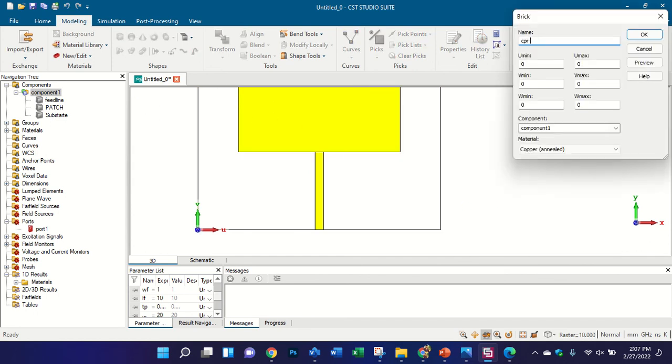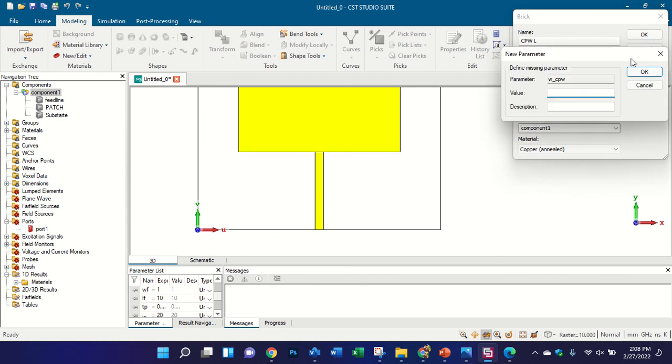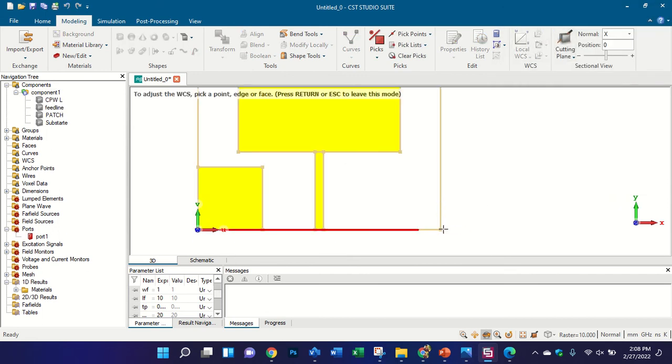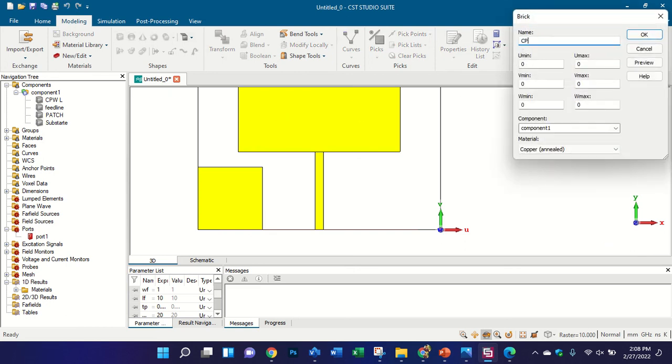And CPW left. In this direction you can write width of the CPW, and in the upward direction you need the length of the CPW. Now you need to write TP, thickness of the patch. You can write any value here, later on you can set the values. Now CPW right, and you need minus width CPW, and in the upward direction length CPW, and click TP.